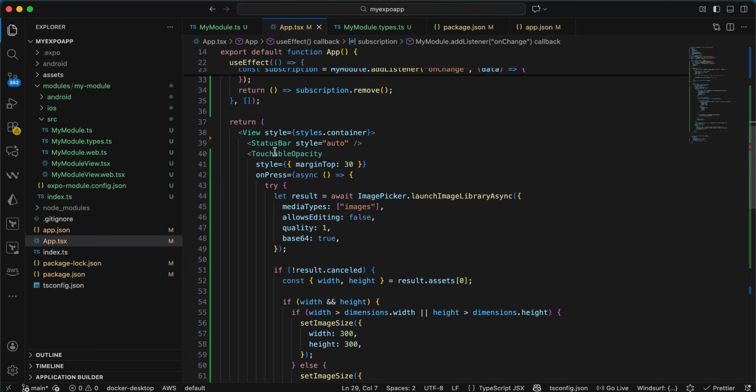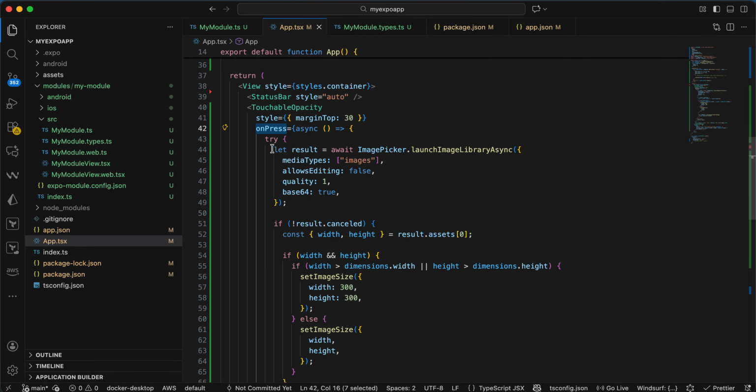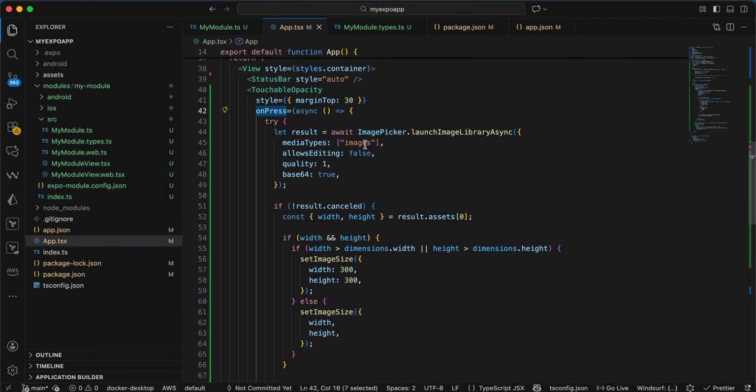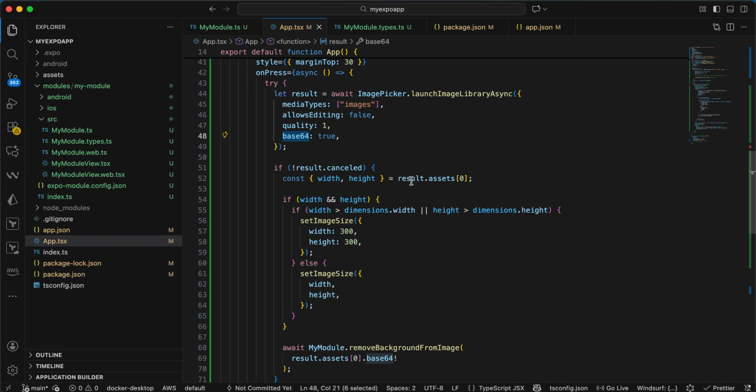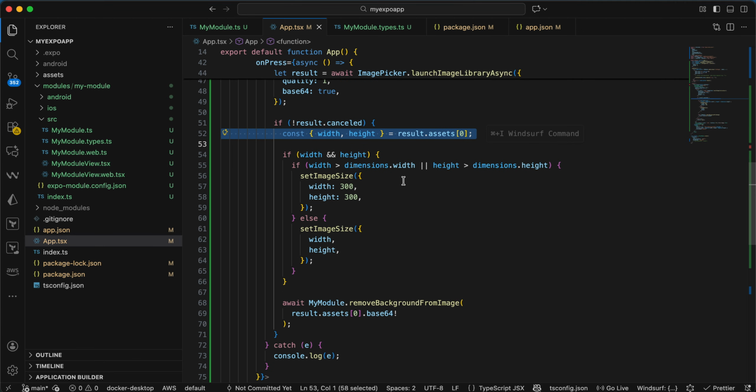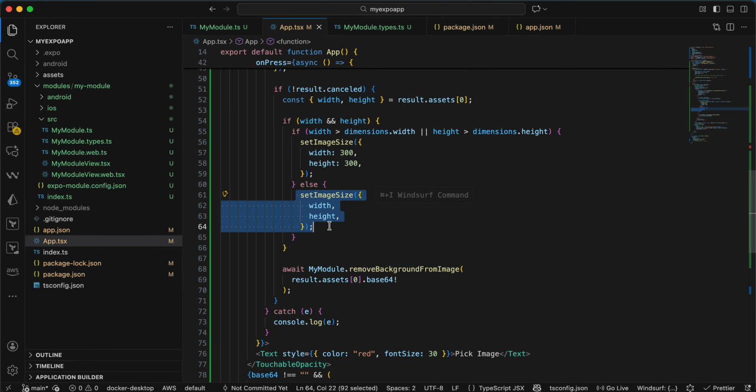Then here we have our button, and on press of it we just launch our image picker. Okay, so here we set images, base 64 is true. Then here we get the width and height of our selected image. Then I'm checking if the width and height are not equal to null, and then I'm checking if the width and height of the image is greater than the width and height of our actual mobile screen. Then I'm adding some constant width and height. If not, then I'm using the width and height of the original image.